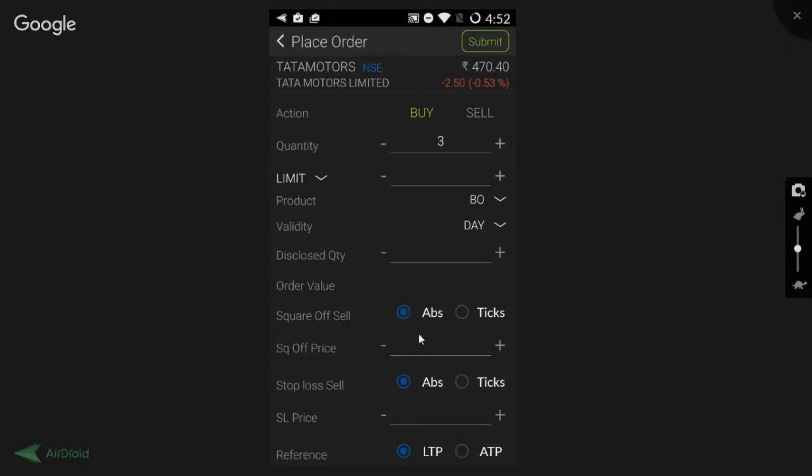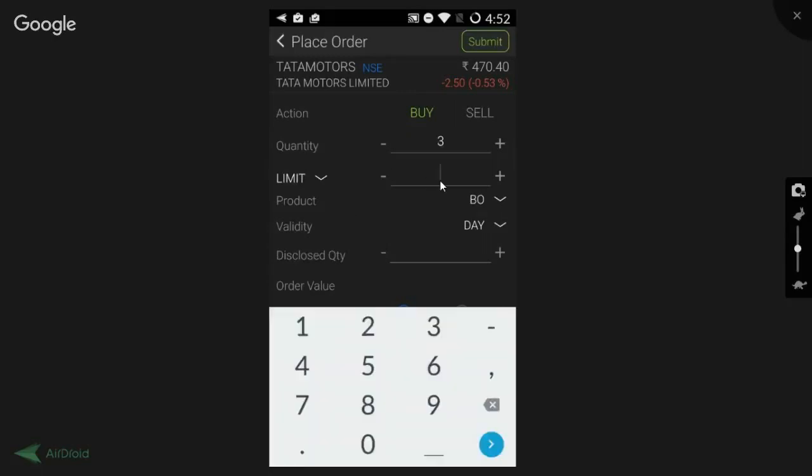Then we have to place a square off sell. That means we can place a target sell. So we select ABS for absolute. Absolute is with a difference of 1 rupee. Ticks is with the difference of paise. In 1 rupee, there are 20 ticks. So if you want to keep it in a difference of paise, we have to select ticks. To lessen the confusion, we'll go with absolute.